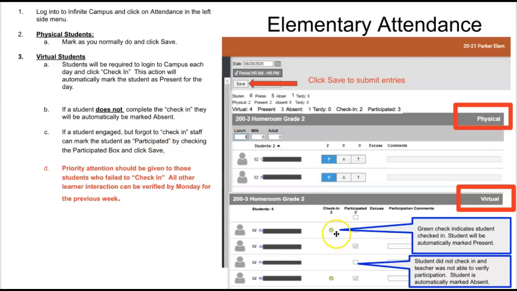In the example down here, this student had the green check, they checked in and they are marked present. This student forgot to do the check-in and they will be marked as absent. If a staff member verified that that learner actually did do something, they can place the check under the participation column and click save, and that student would now be marked as in attendance. Priority attention should be given to those students who failed to check in. All other learner action for elementary students can be verified by Monday for work completed that previous week.